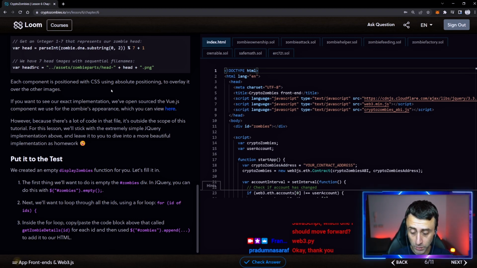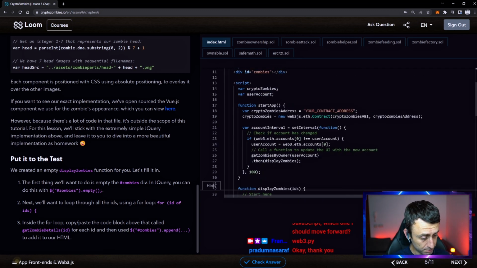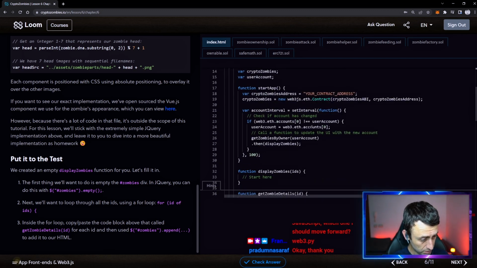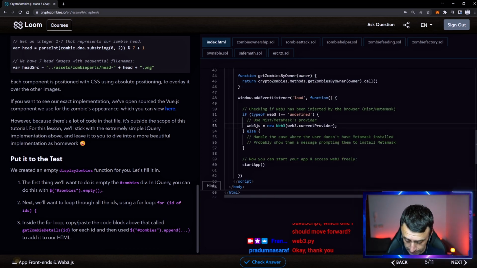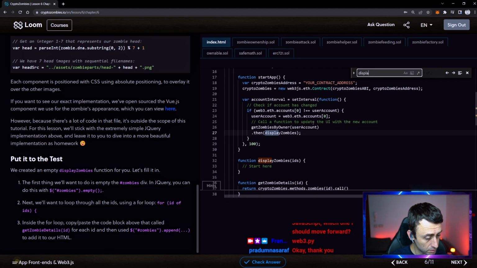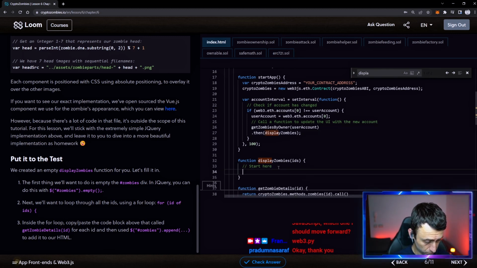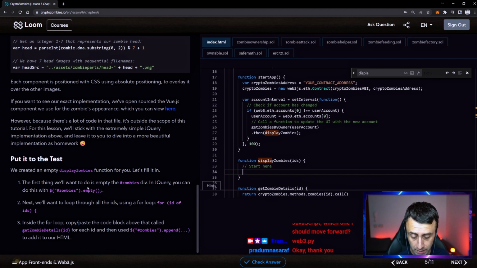Put it to the test. We created an empty displayZombies function for you. Let's fill in displayZombies. Where is displayZombies? Okay, here. The first thing we will want to do is empty the zombies div. In jQuery, you can do this.